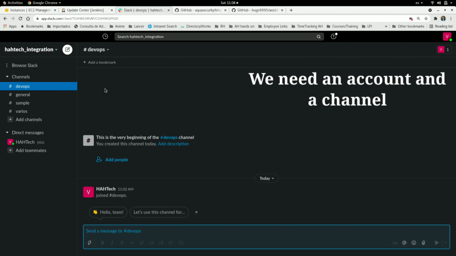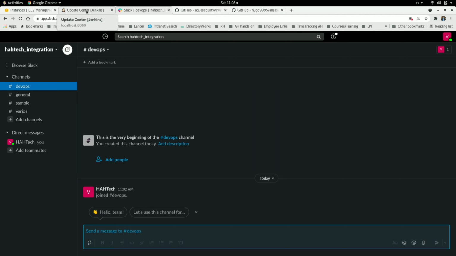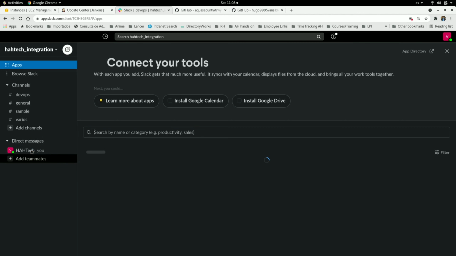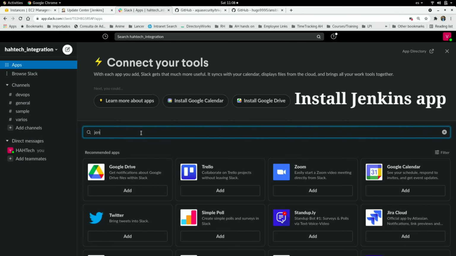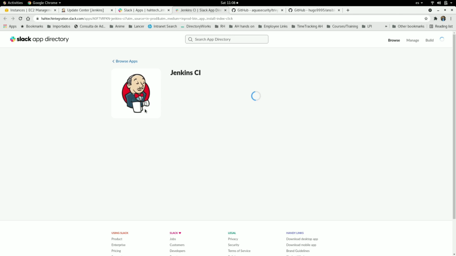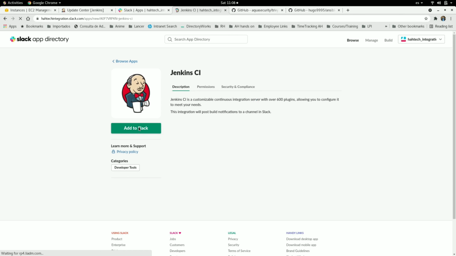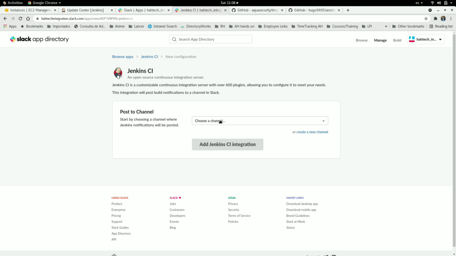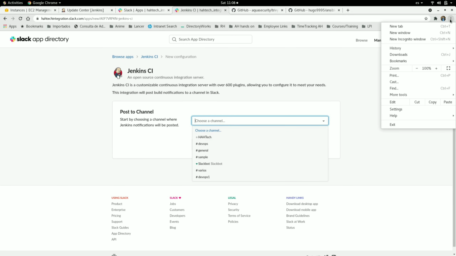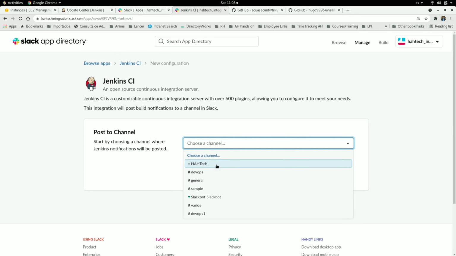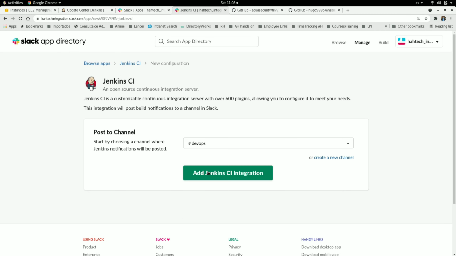So the purpose of this is that when I execute a Jenkins job, it will publish a notification in this Slack channel. So for doing that, in Slack, we need to install an application to connect with Jenkins. So here, I'm going to search for Jenkins. I'm going to click on Add. It will pop up a new window where I need to add this plugin to Slack, and I need to choose the channel here. Okay. I want to publish on a DevOps channel, so I'm going to click on Add Jenkins CI Integration.